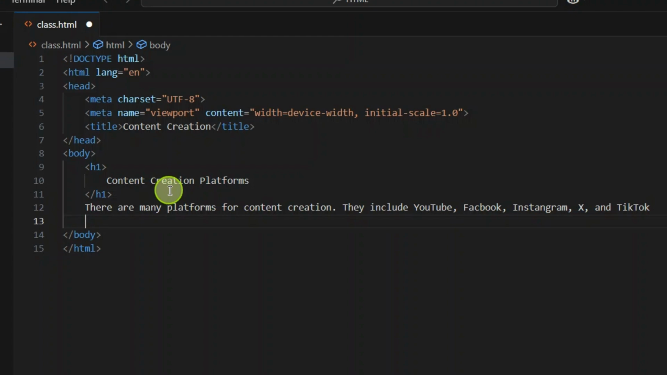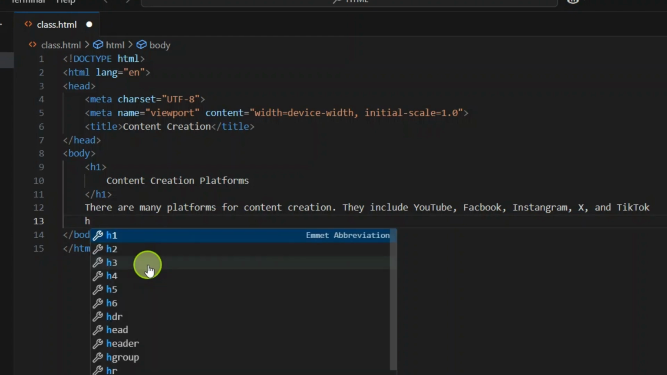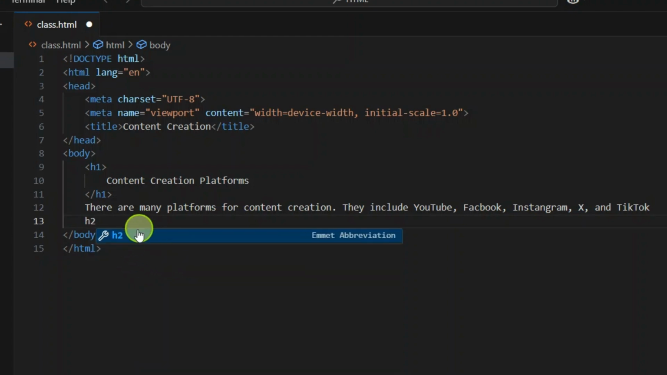So it will not be bigger. Heading 1 will be bigger than it in terms of size. So let's say H2. I'll type H2. This code editor has brought out H2. Then you see I have selected it and it has made the work easy for me. It has brought the opening and the closing tags.